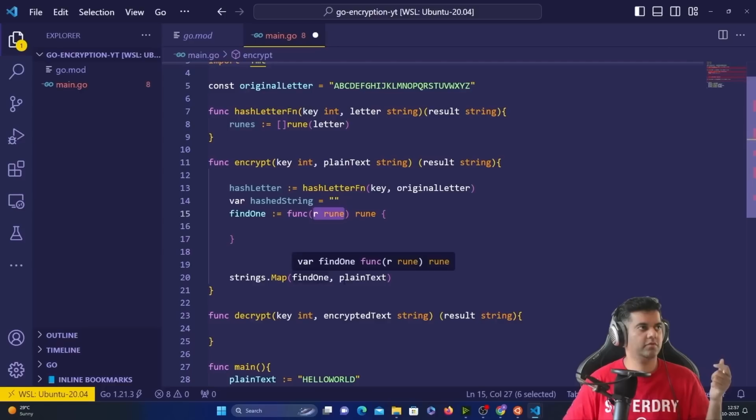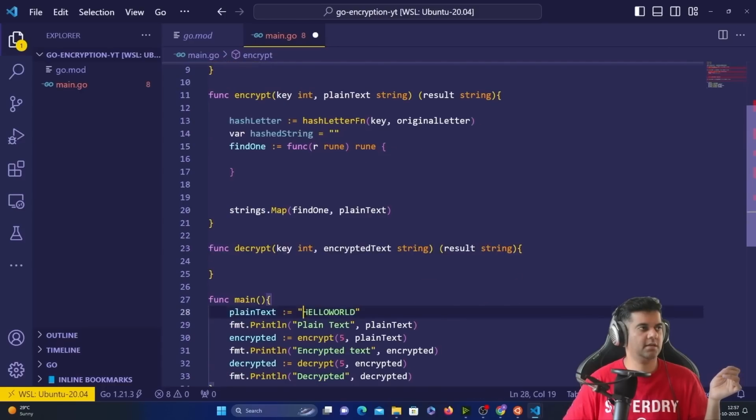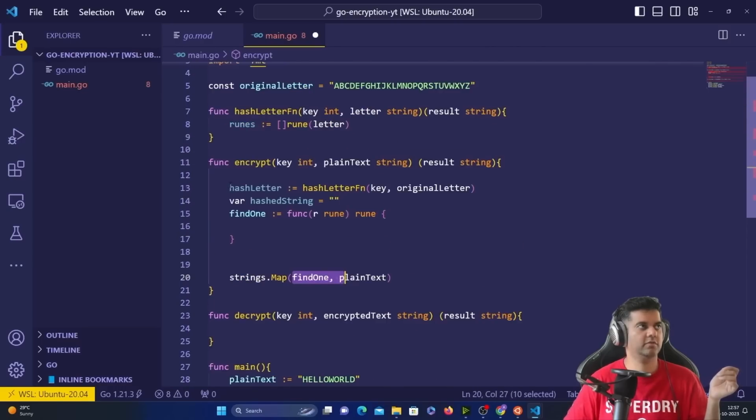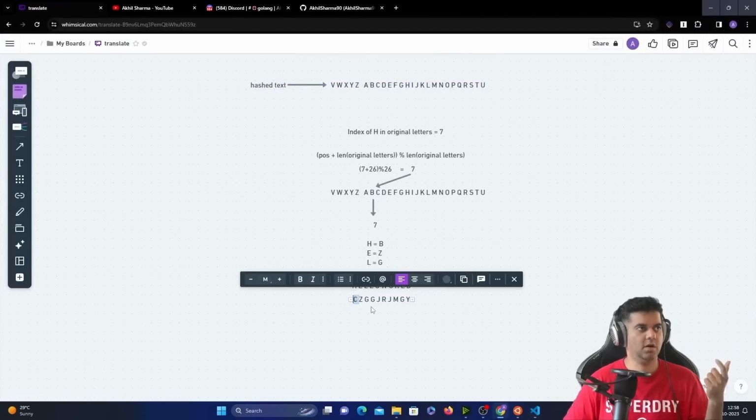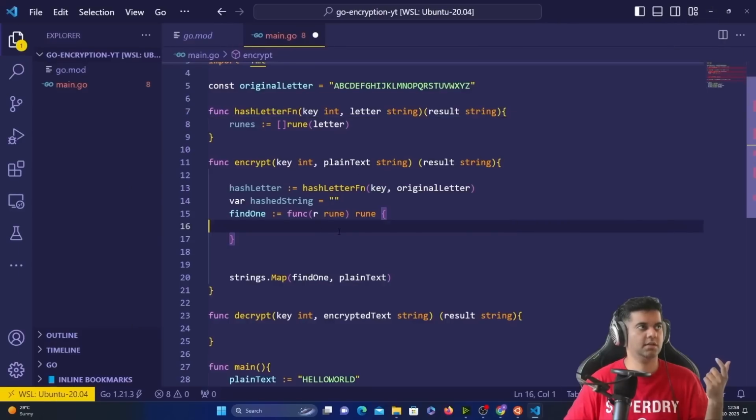So it will take in our rune. For each letter like H, we take each letter from the plain text, which is hello world, right? So we take H and send it to find one, and what the find one function is doing is taking in that H and returning to us the equivalent letter in the encrypted text. So in our case it will be C. Now how do we get from H to C? Let's take a look.